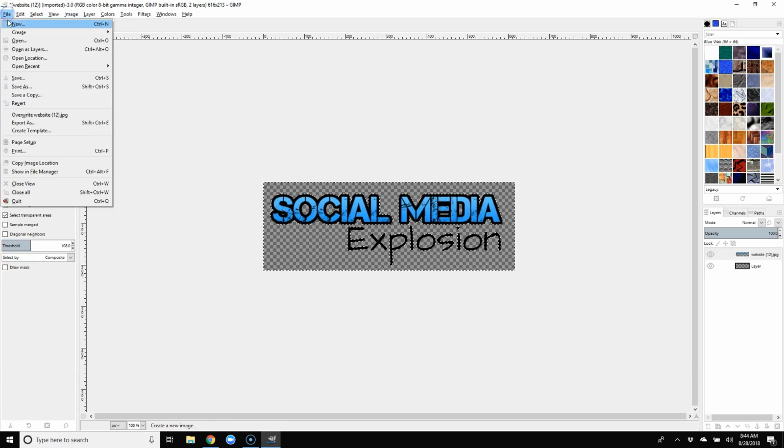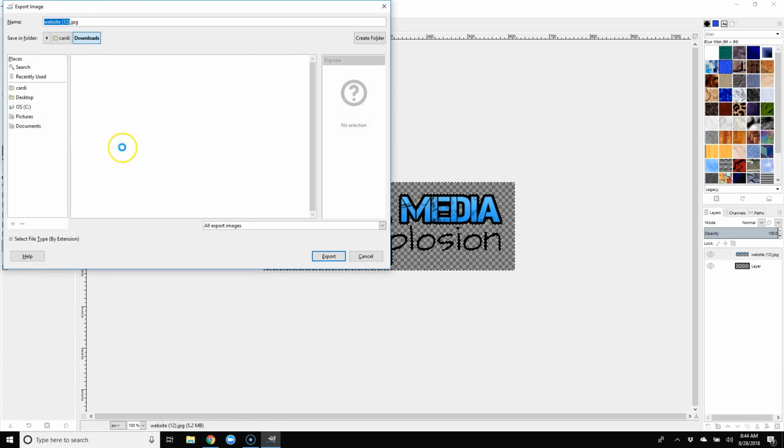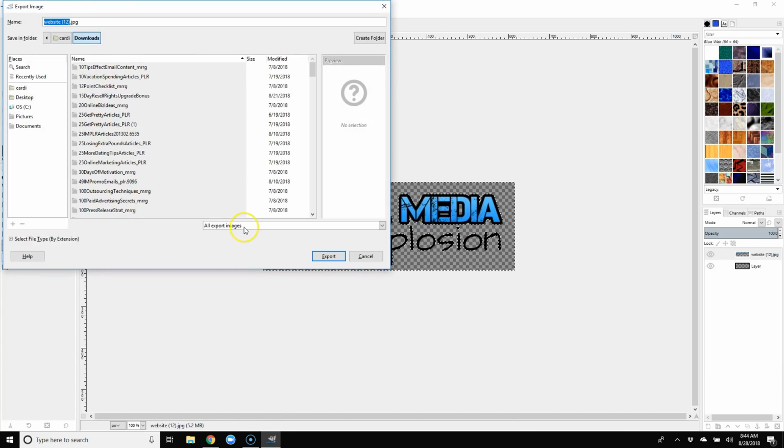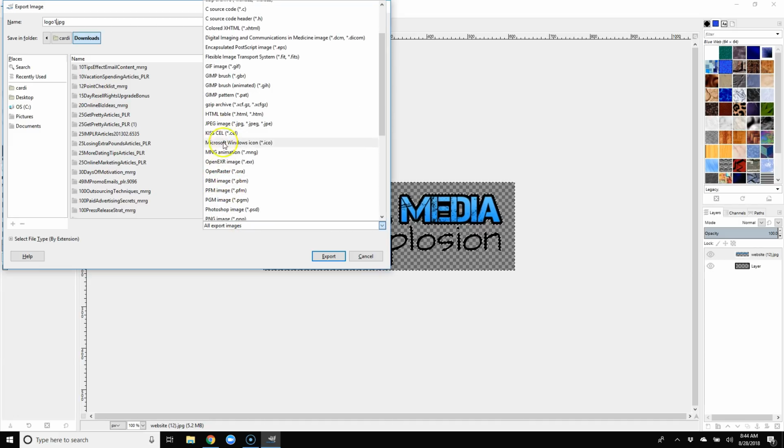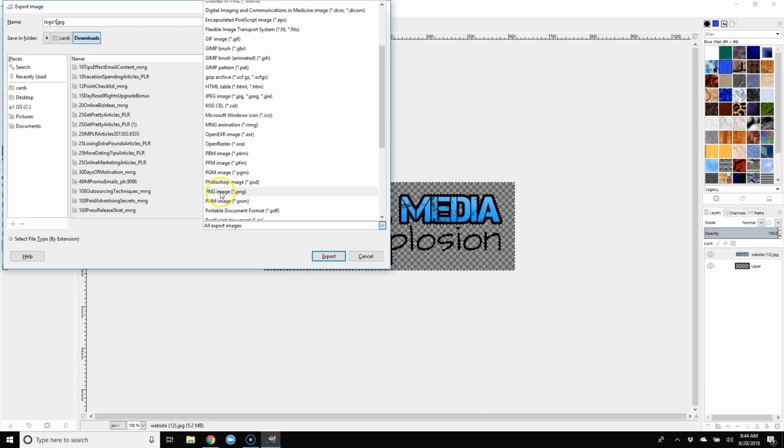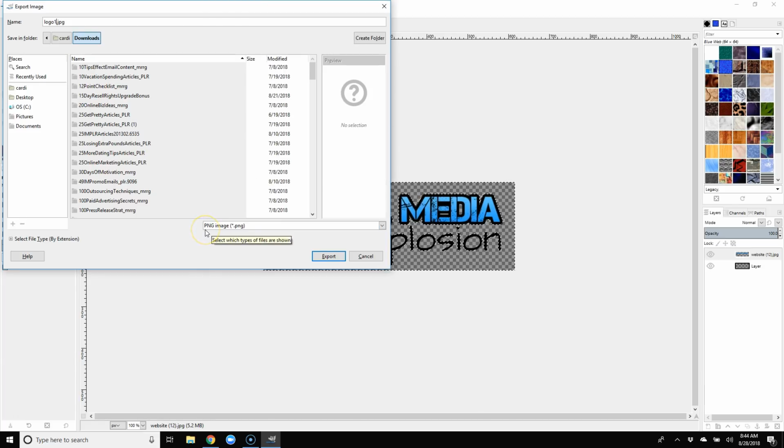So I'm going to go to File and Export As. And I'm going to make sure that when I choose to save it, I'll name it Logo 1. But I want to export it as a PNG. So where it says All Export Image Types, I'm going to pull that down, and I'm going to choose PNG. The PNG format is what will allow it to keep that transparent background. If you don't do it as a PNG, it will not have a transparent background.